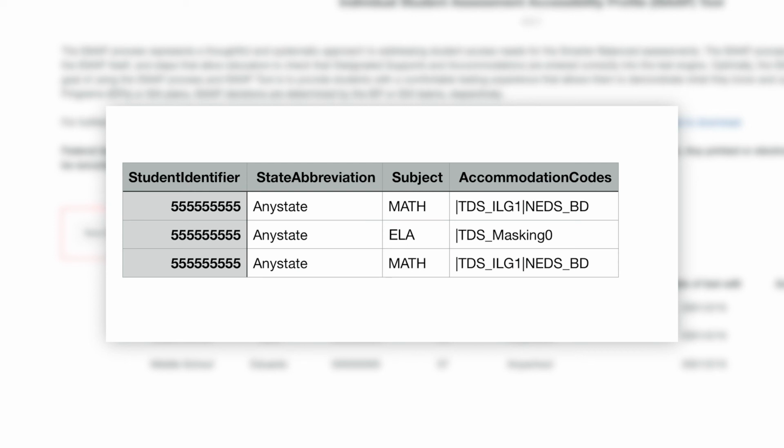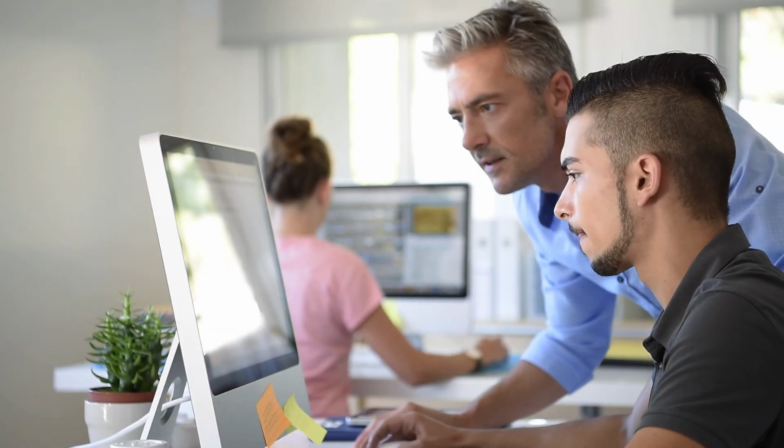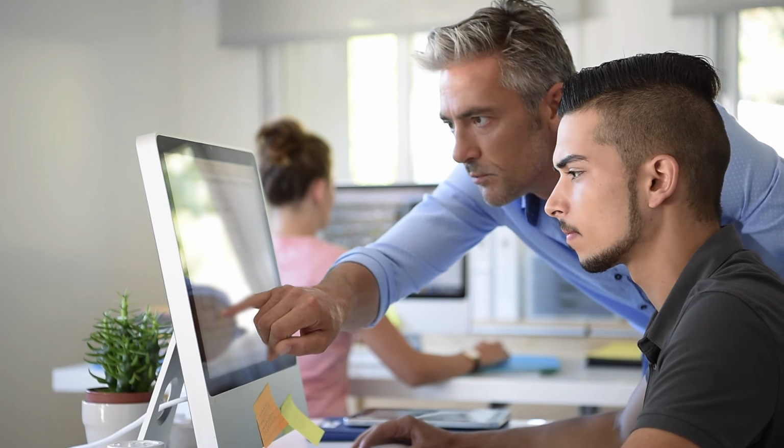Keep in mind that the tool does not save student data. Once you exit, the data will not be retrievable. It's important to follow your state's or territory's guidelines for protecting students' identifiable information.